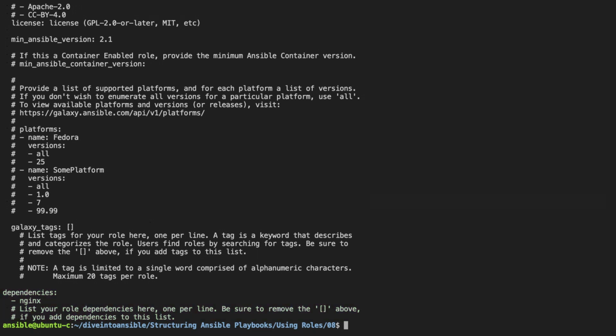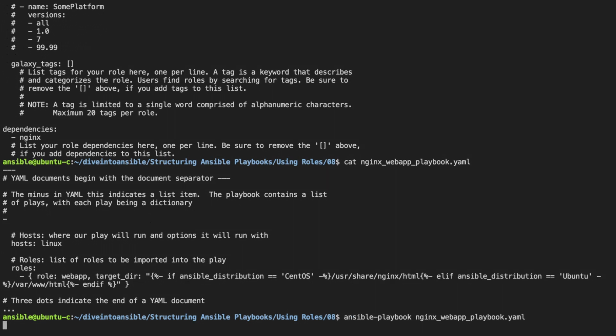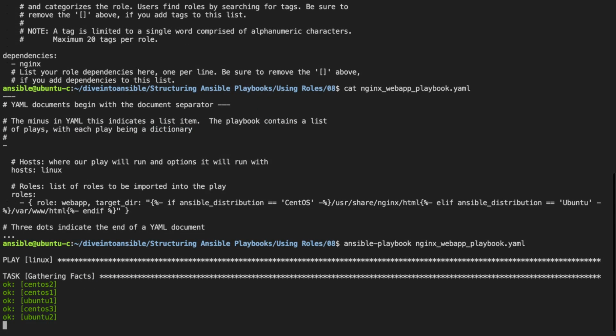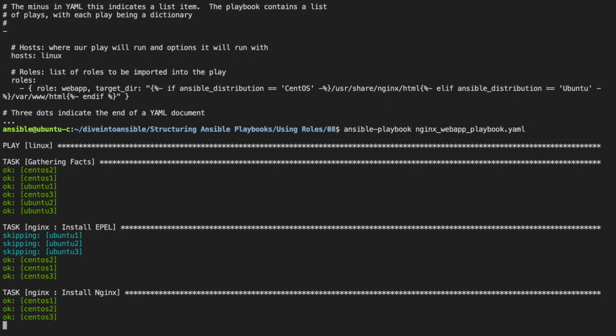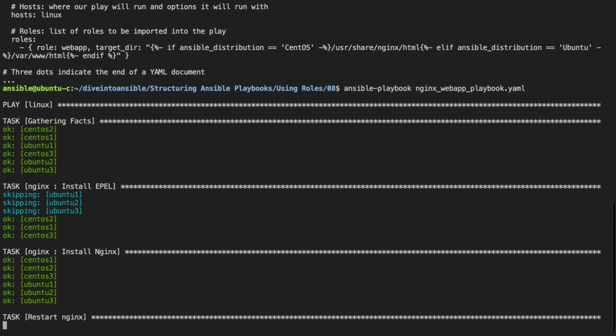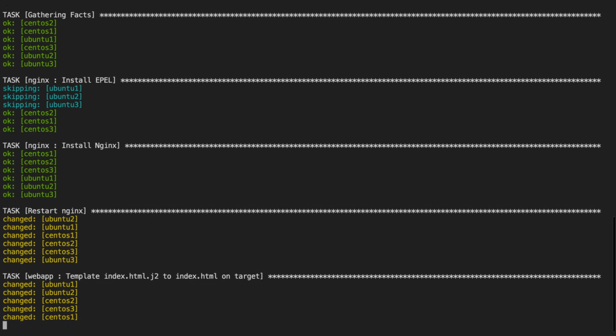If we take a look here at our playbook, we no longer have the Nginx role specified because it's a dependency of the web app role. Now, if we run this, you can see there that it's executing the Nginx role, even though we haven't actually specified it.